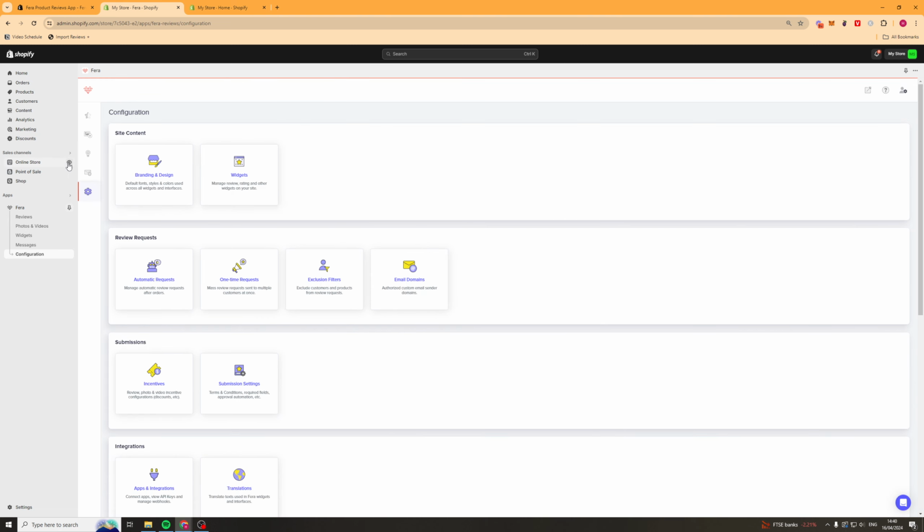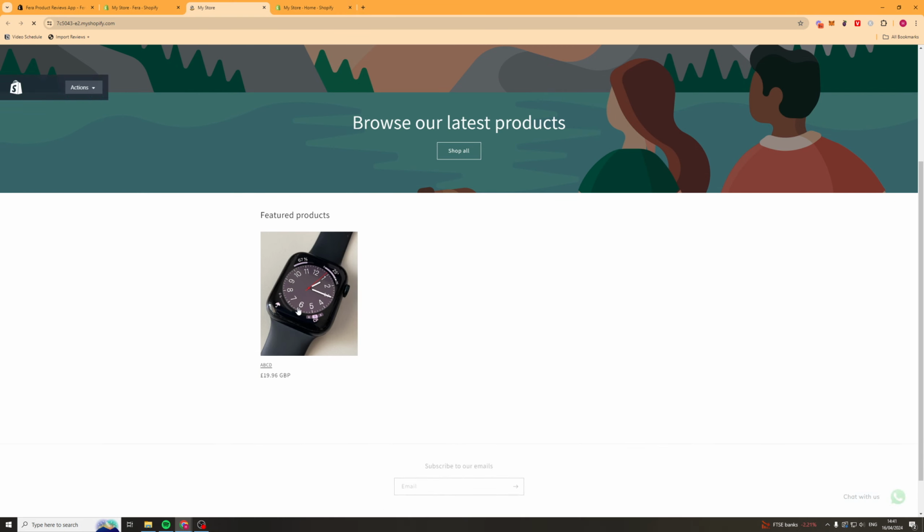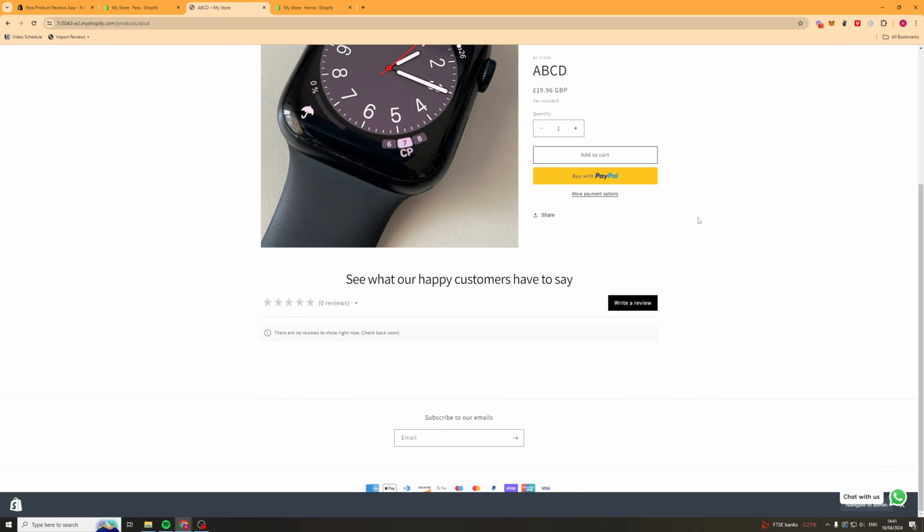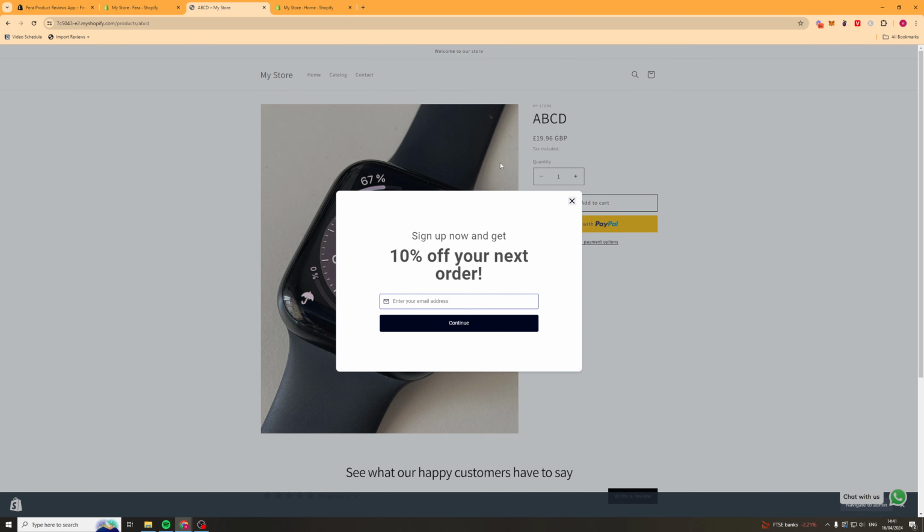Now, lastly, I'd recommend going onto your store, finding a product, and just making sure that the widget is working. So you can see here we go, the widget is actually working. That's basically how you use the app.